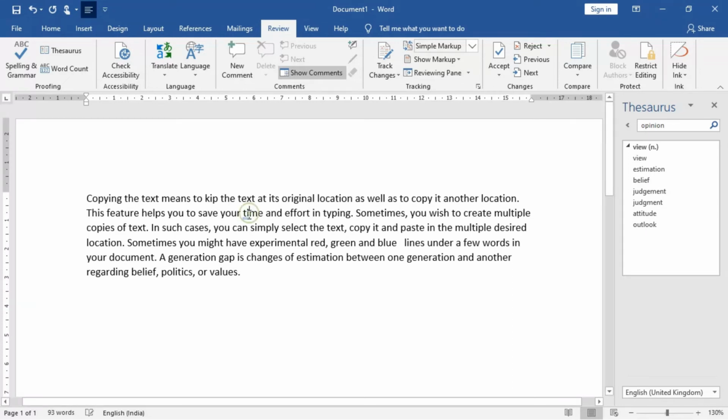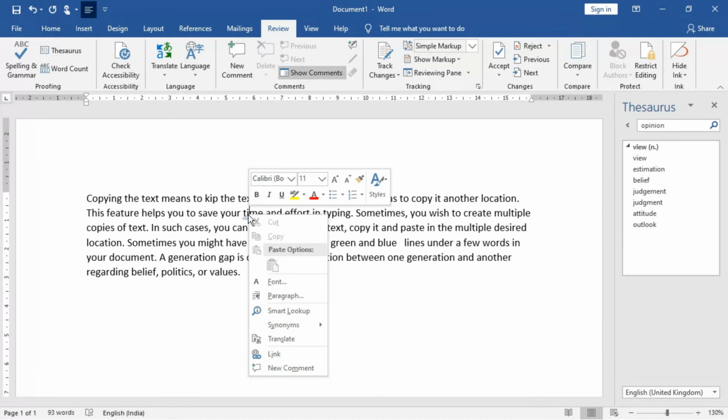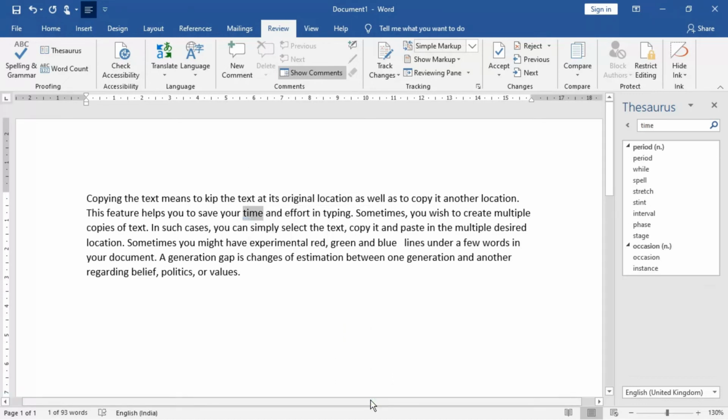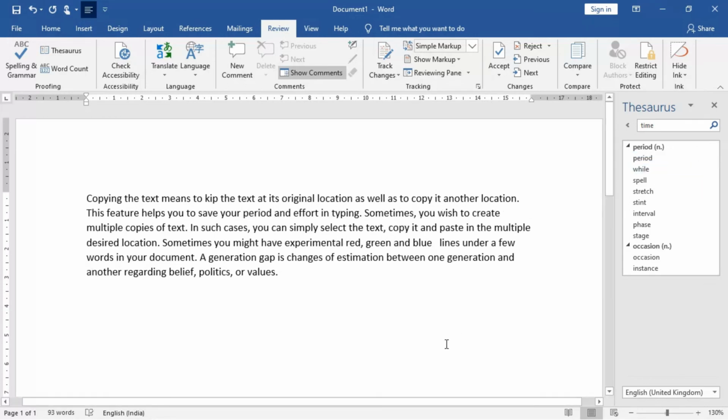Suppose I'm highlighting a word, right click on it and say Synonyms. I'm finding out this is the synonyms. From here also you can move to the thesaurus. The thesaurus will show you time, it is showing you period. Suppose you click over here and then choose Insert, period will be inserted instead of time. So in this way the thesaurus works. And you have seen the keyboard shortcuts.